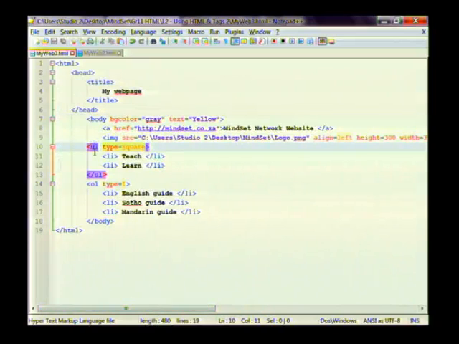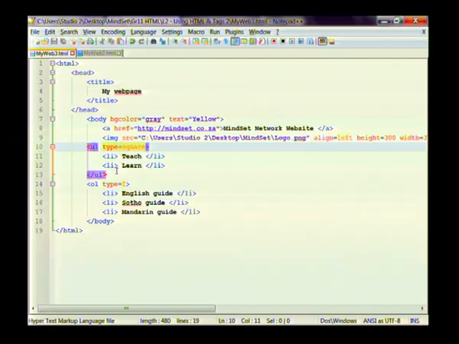Right, then we did lists. So we add an unordered list, so that's a bulleted list, and I added 2 here, teach and learn, and I added an attribute. So I said to the computer, listen, I want the bullets, but I want it to be displayed as a square. Right, then I have an ordered list, so here we'll have some numbering. I also added an attribute, capital I, so the computer will insert capital Roman numerals in this case.